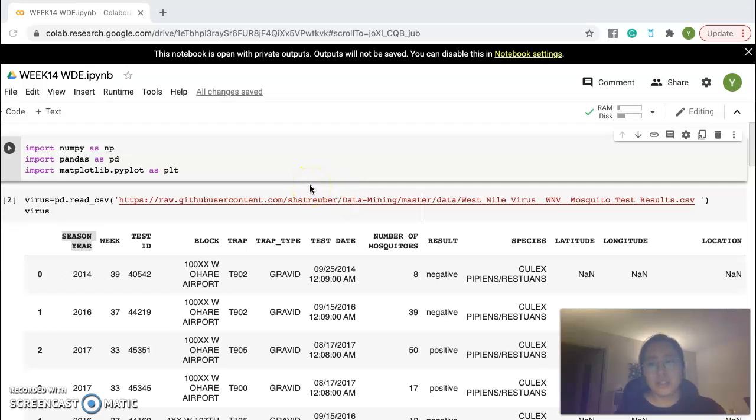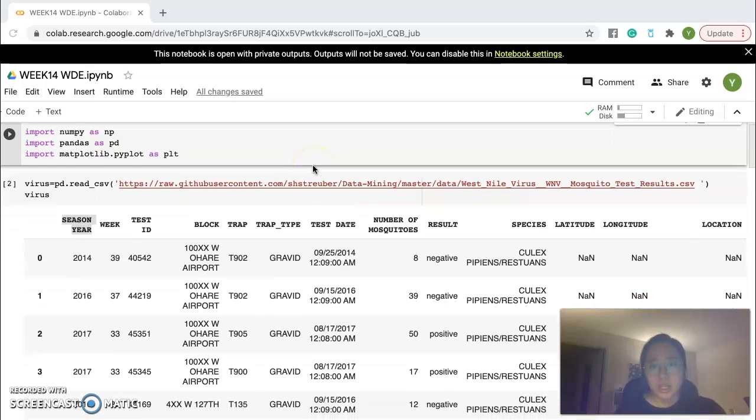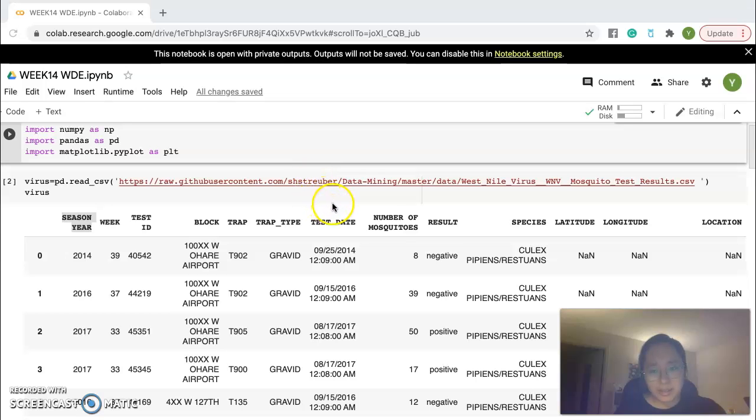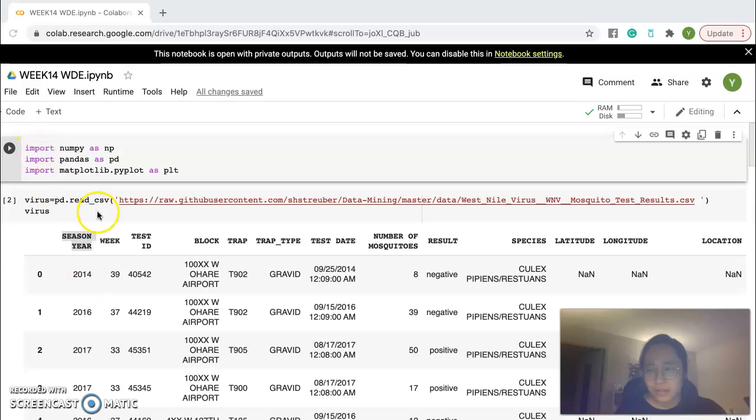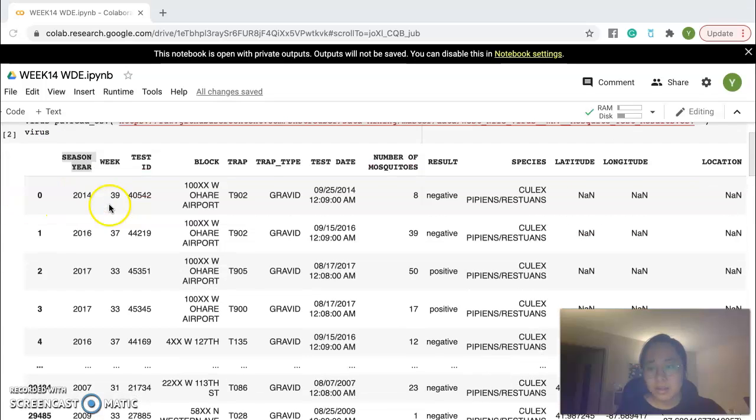Hi everyone, now I'm going to talk about today's assignment. We use the same dataset as Monday. From here it's the same as Monday's assignment. I import some libraries and import the dataset.